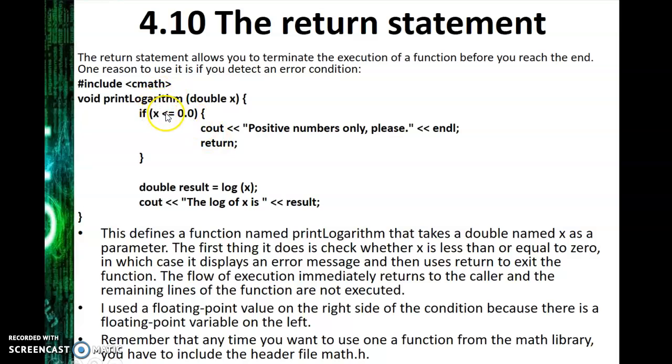Okay, so if x is less than or equal to 0, positive numbers only, please, return. It stops the function. That means it will never get down to these two lines of code. Okay, if this is false, then it gets down to these two lines of code. Notice it goes ahead and calculates everything and outputs it. So the return statement can be used to stop a function, especially a void function. Usually it returns values back to the main program. In this case, we're using it to stop a function.